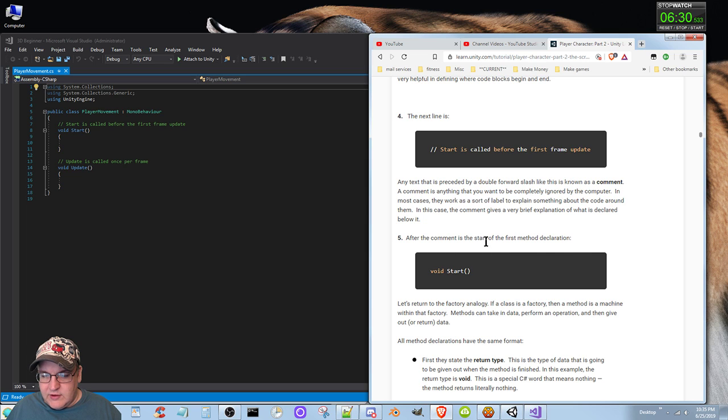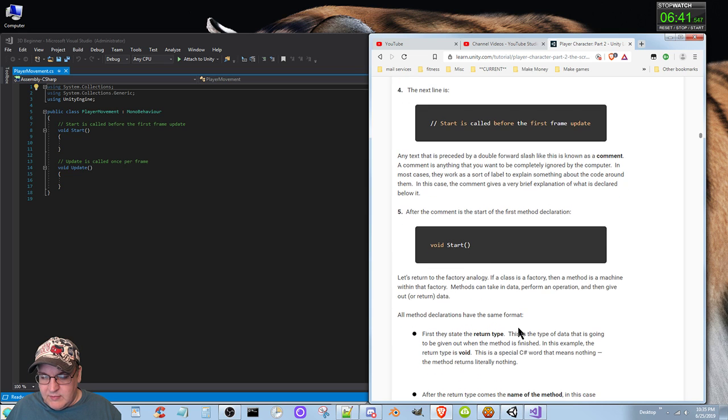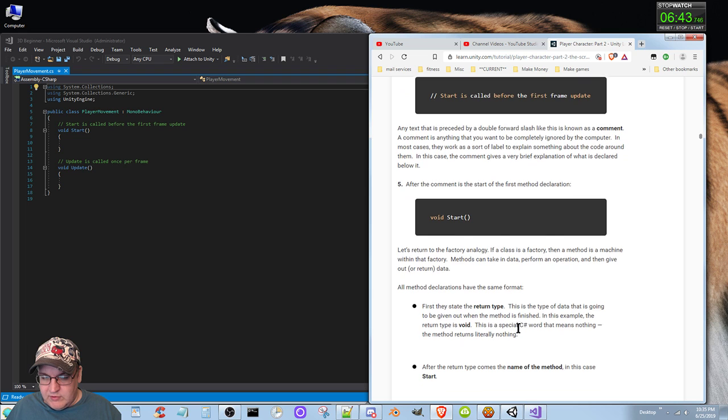After the comment is the start of the first method declaration. Okay, let's return to the factory analogy. If a class is a factory, then a method is a machine within that factory. Methods can take in data, perform an operation, then give out or return data.